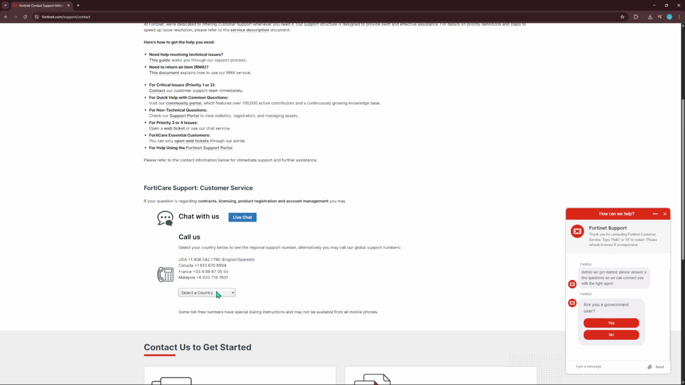That's it. Click Support on the Fortinet homepage, select Contact FortiCare Customer Support, then choose Live Chat for immediate help or select your country to get the correct phone number and hours. Keep those key details ready and you'll be on your way to fast, effective assistance.